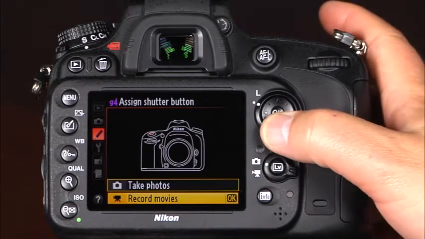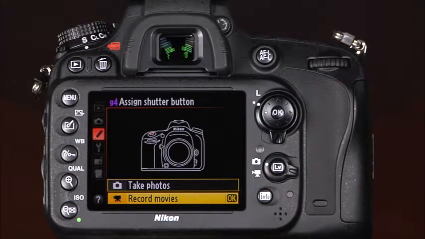The other option, Record Movies, will allow you to press the shutter button halfway to enter the live view in movie mode. Then, you can press the shutter button completely to start or end movie recording.